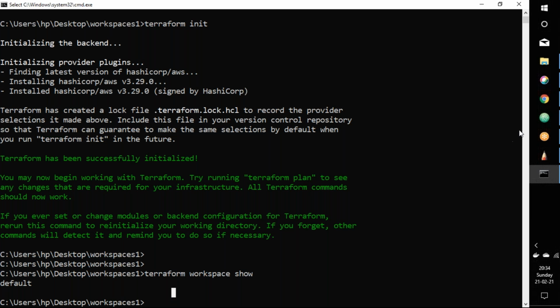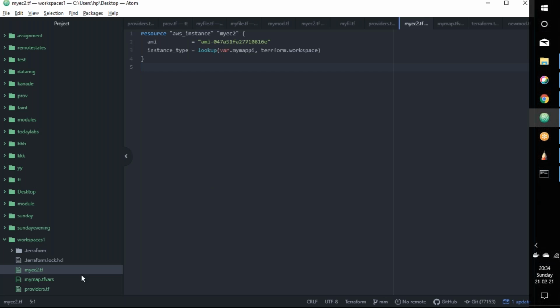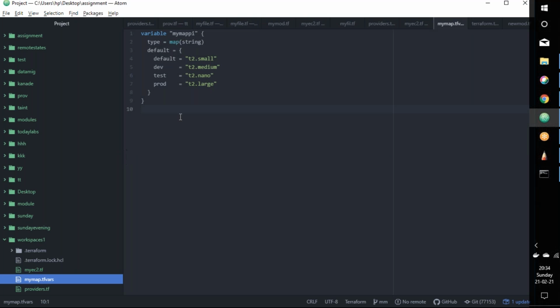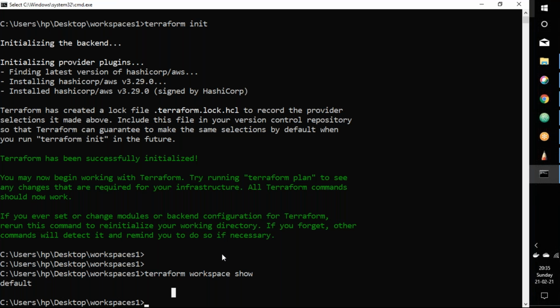Now, if we look into the key value pairs which we have configured, this is the key and this is the respective value. What this key is going to represent is the workspace. So let's create the workspaces dev, test and prod now. So how to create the workspace? Which command do we need to use to create the workspace?